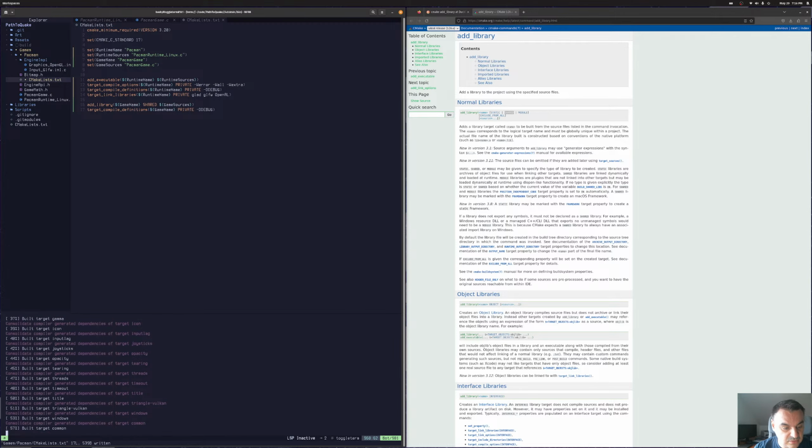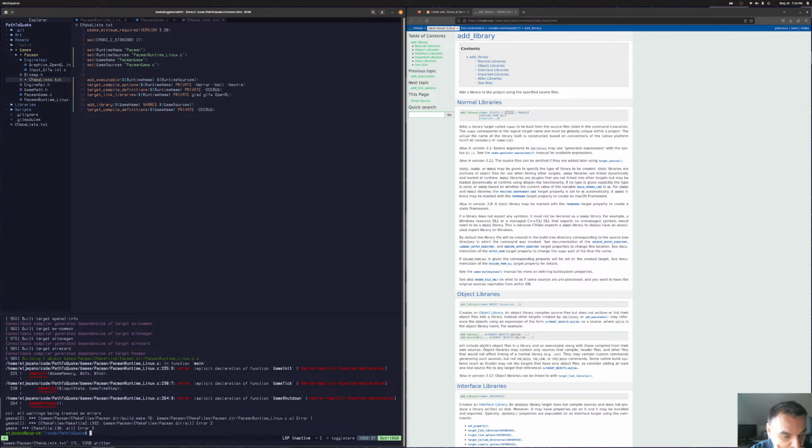And let's do build debug. Oh, we have a problem. Okay, so we have a problem now. Let's try to solve it. In function name, we have implicit declaration of function game init, and game tick and game shutdown. Okay, yeah, I think we are on a good path now.